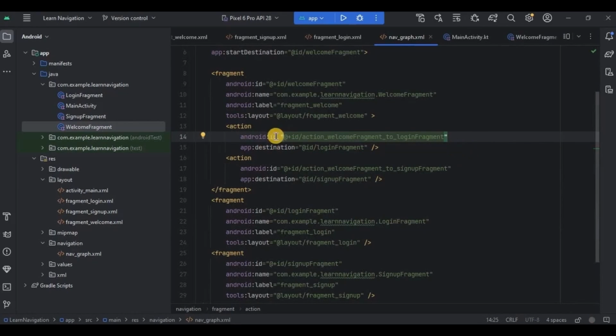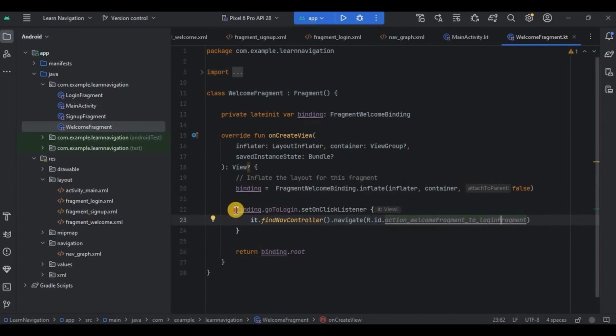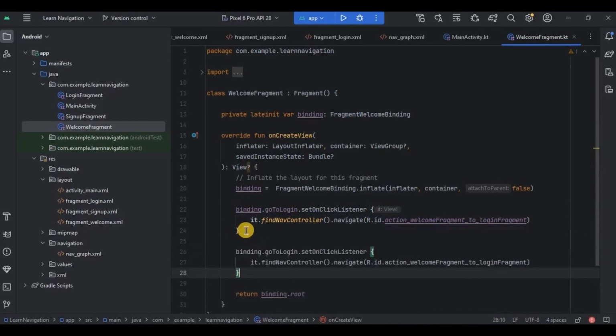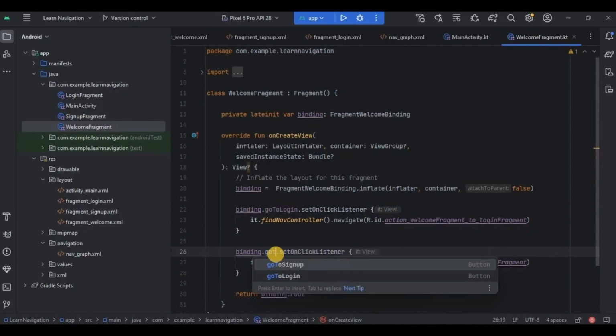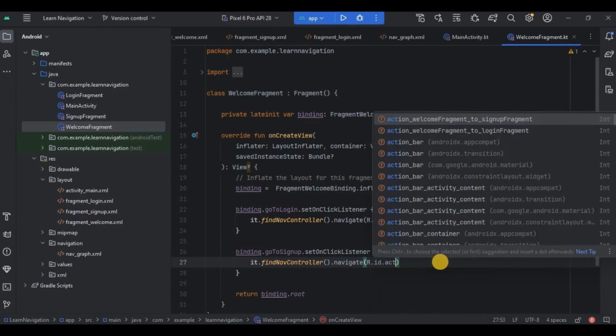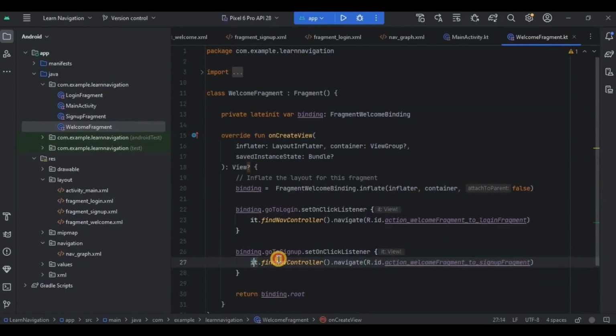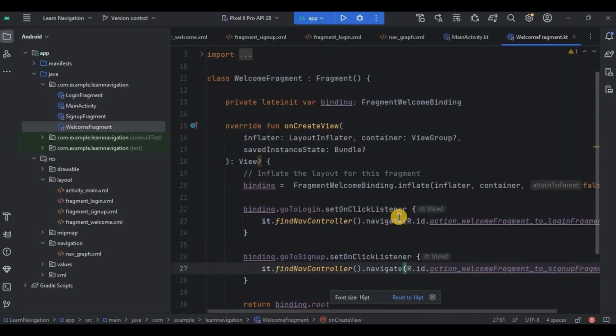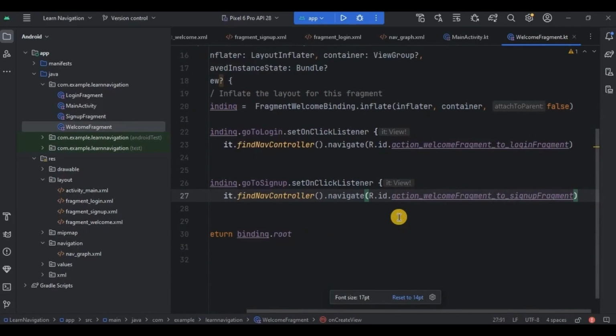This is where the ID is. Similarly, we will write the code for go to sign up button as well. It is the view, then find nav controller and then navigate it from welcome fragment to sign up fragment, and that's it. We are done with the coding. Now let's run the app.